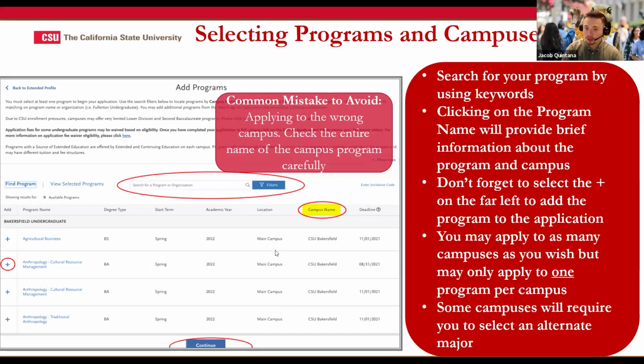So again, you want to make sure you're looking through each one of those categories to make sure everything looks appropriate. So in your case, let's say you're a student who's interested in CSU Bakersfield, okay? You're interested in anthropology, specifically cultural resource management. The start term to the right of that is spring, right? Because all of you are applying for spring 2026. The academic year would be 2026. The location would be the main campus, not the downtown campus. And then, of course, the appropriate campus and then the deadline. Okay, so you want to make sure you're reading all the way across correctly. Again, because we have different downtown campuses, satellite campuses, different terms, different programs, all of that stuff.